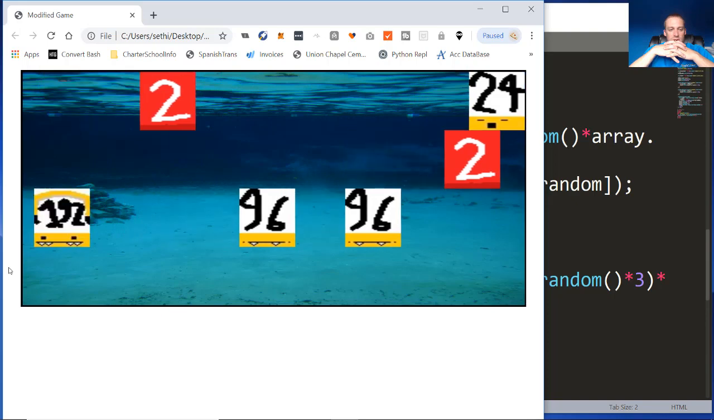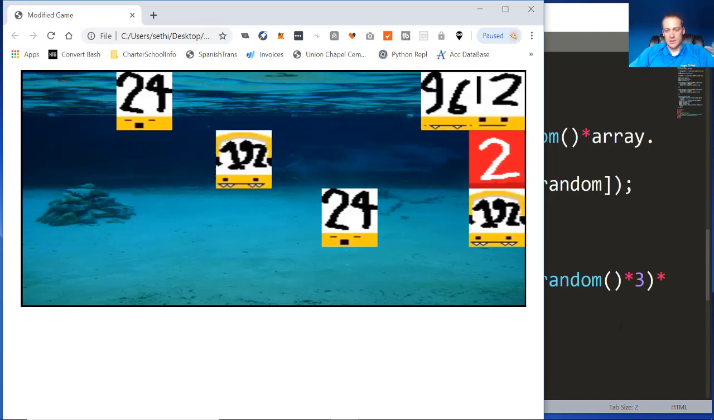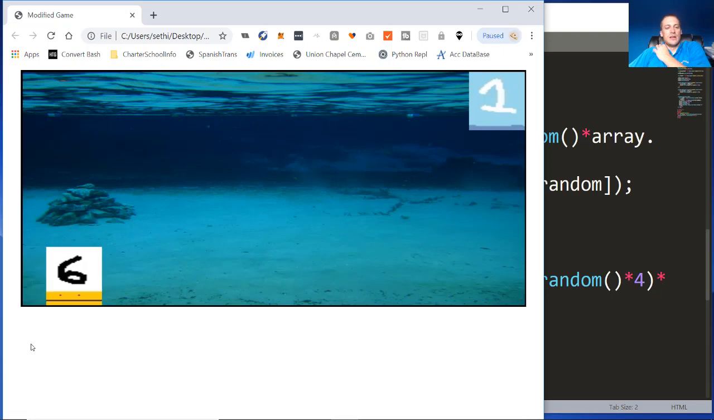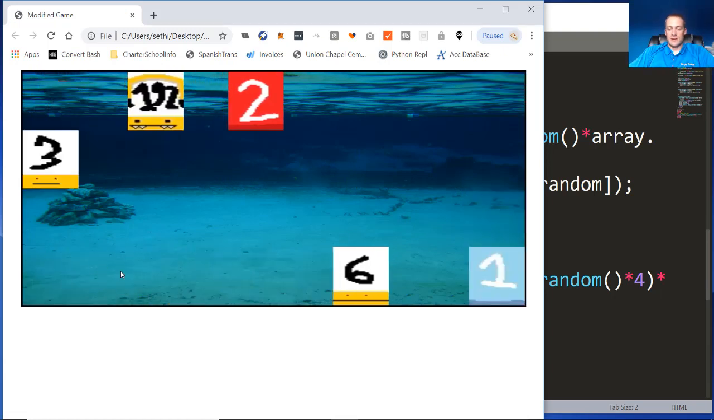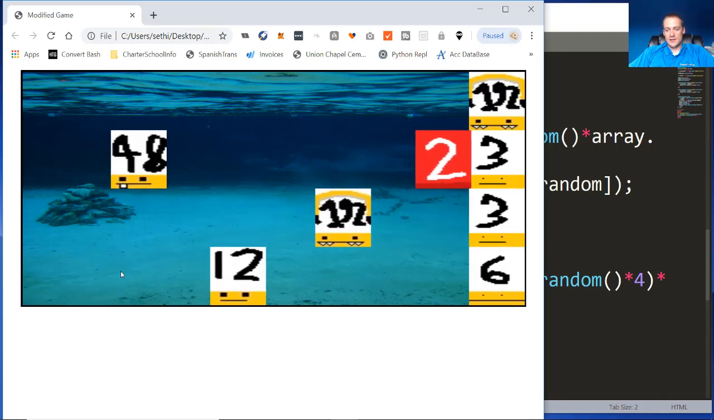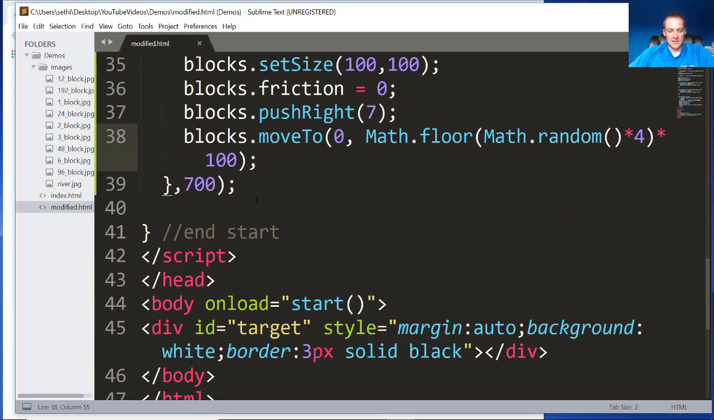Let's make sure it can show up on every location. It hasn't shown up at the bottom because I have to do 4. I don't know what I was thinking. 4, let me save, refresh. Now we'll get a random, and look at this. Now we have all of these numbers waiting to collide with us and decide what happens. Now we don't want them to get stuck on that right side.